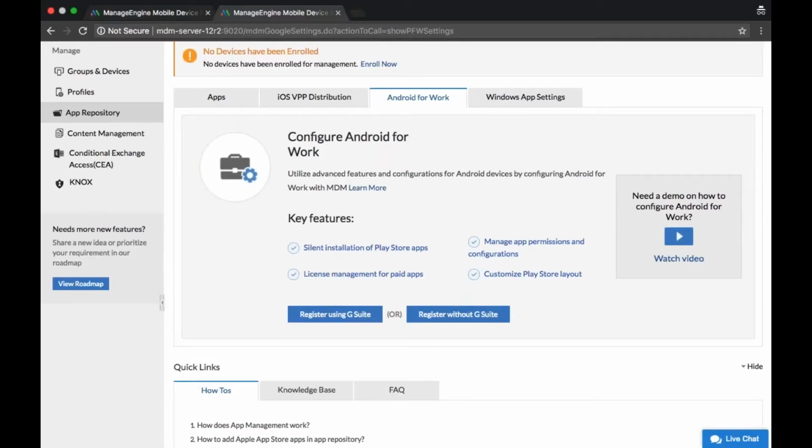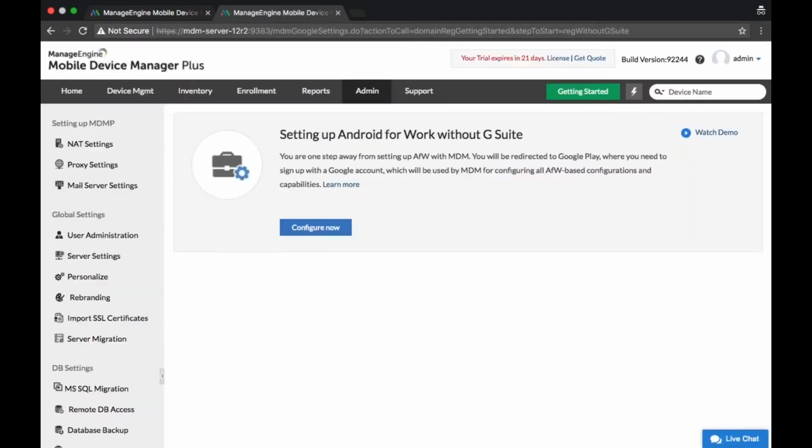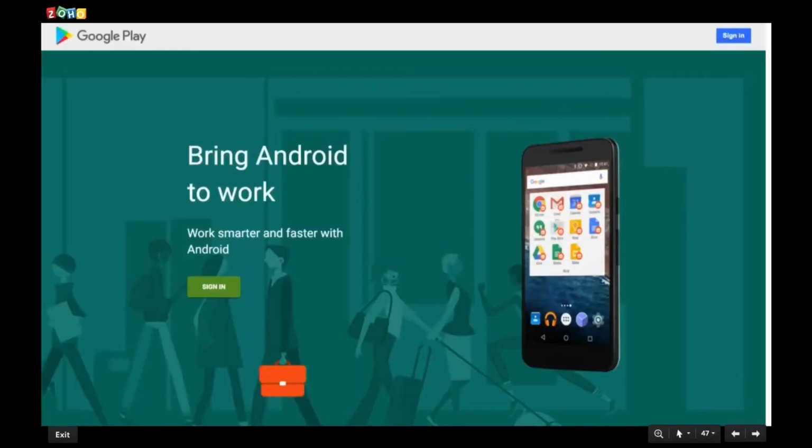In case your organization has a G Suite account, you can go ahead and register with that. Otherwise, you can use any Google account to register with Android for Work. In this case, I will be registering without G Suite. But remember, there will be absolutely no difference in the number of features that you have available in both cases. So I click on register without G Suite and click on configure now. This will redirect me to the Google's Android for Work portal here.